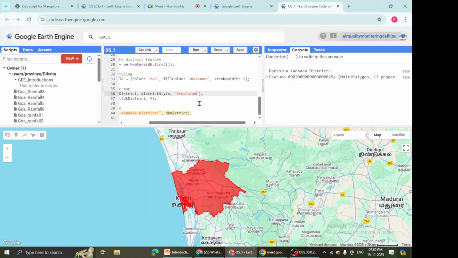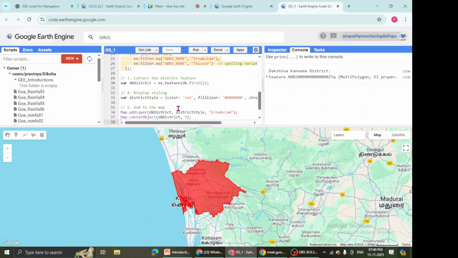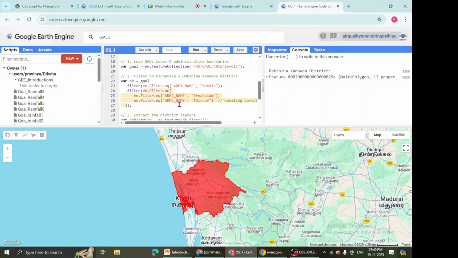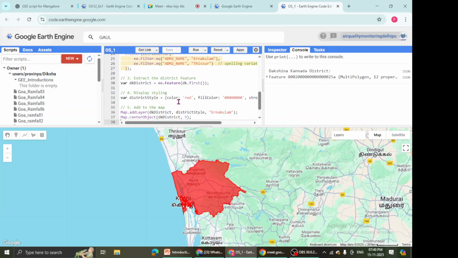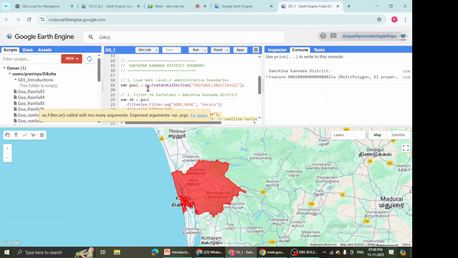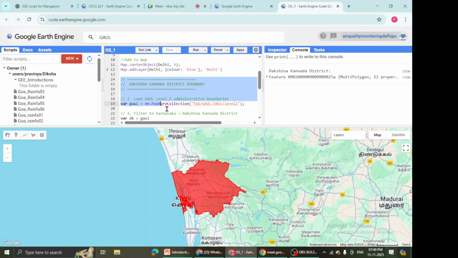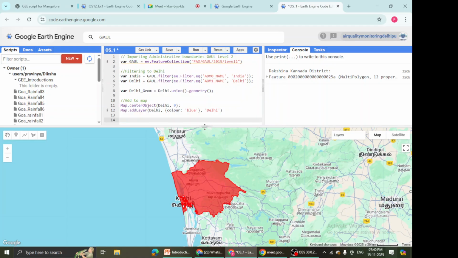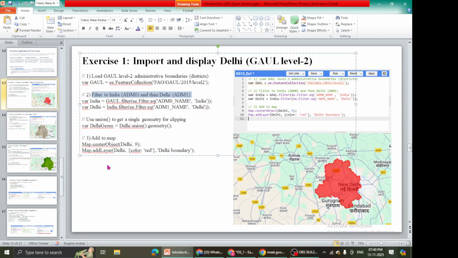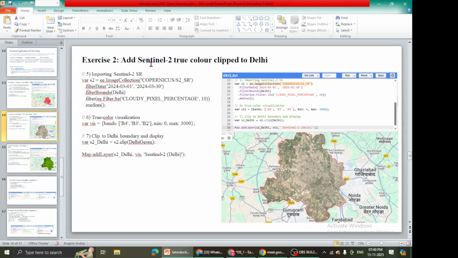Okay. So we did the same exercise yet again using ChatGPT. And it was definitely very easy, provided we don't mess up the code and that we are slightly concerned about what exactly we are giving as a prompt to ChatGPT. Let us go ahead with the second exercise. The second exercise is wherein we are adding Sentinel 2 True Color clipped to Delhi. So here what we are doing, we are importing Sentinel 2 surface reflectance data.